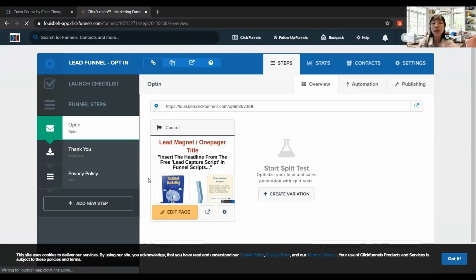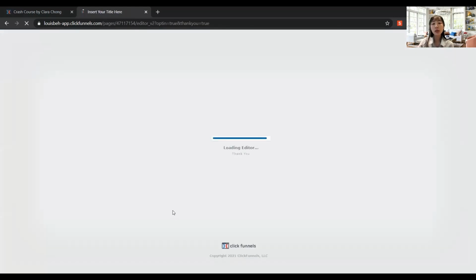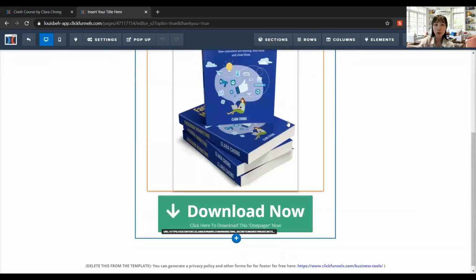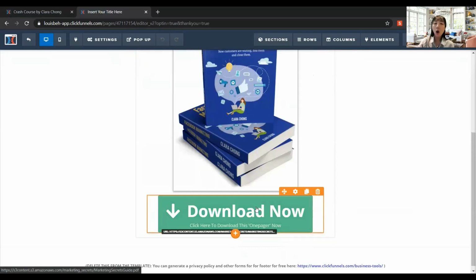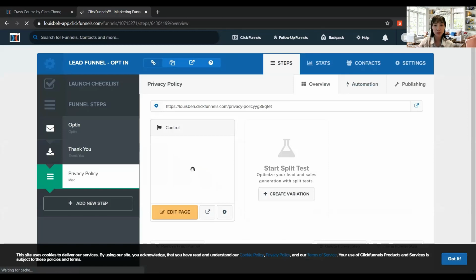Once the person has given you their email address, they're going to land on this page, which is the thank you page. Usually, you will get people to download the entire blueprint here, or you want them to check their email and you have the link for the blueprint inside the email. This is something that you can do. And notice that on the last page, you will have a privacy policy. The privacy policy is something I will talk to you about later on, to make sense of what this privacy is all about.